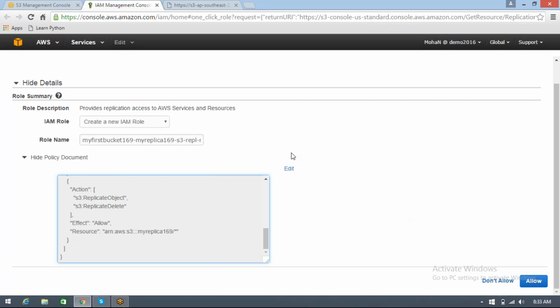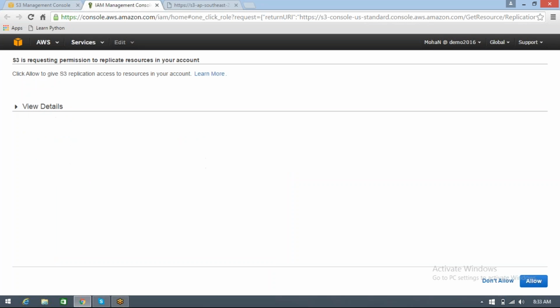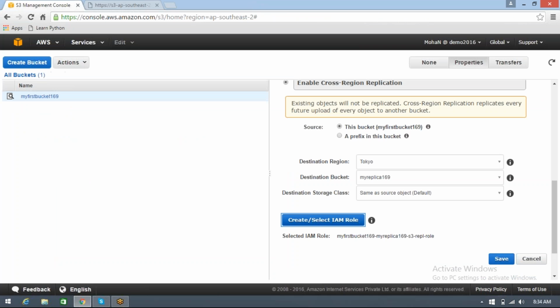So we must say yes, allow, hide this, and say allow. If we say allow, the new role is automatically selected here. You see, my first bucket 169, my replica 169, S3 replication role. Then the save button is enabled on this. So we'll just save it. It is saved. Now let's refresh this and check.